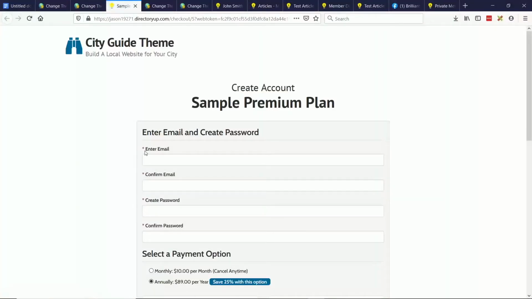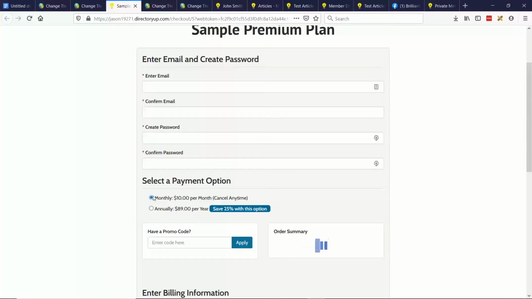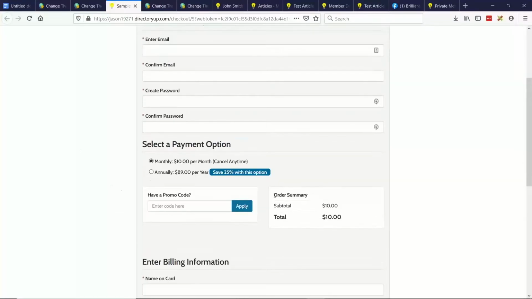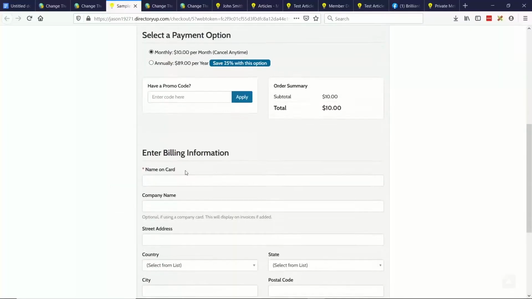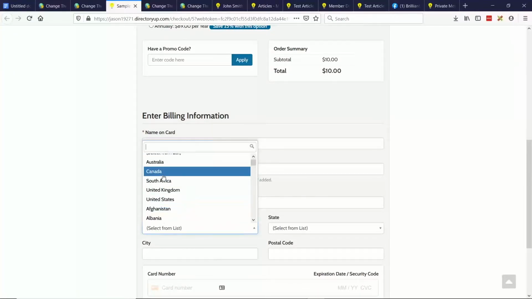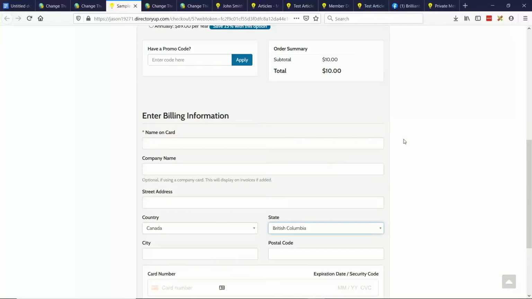Also in this example, let's pretend that I am located in Canada, in British Columbia. We can see here the order summary shows $10. If I come to the billing information section and choose Canada and British Columbia, I don't have any tax rules set yet, so nothing has changed in the order summary. It's just a flat $10.